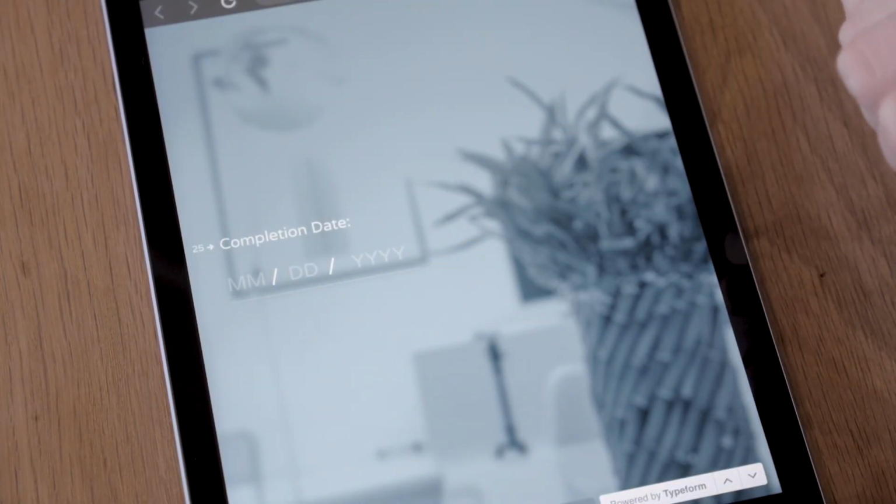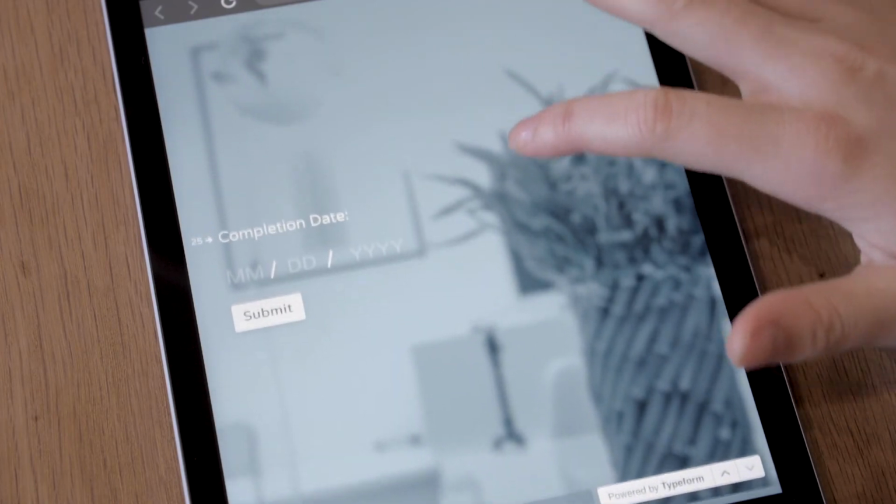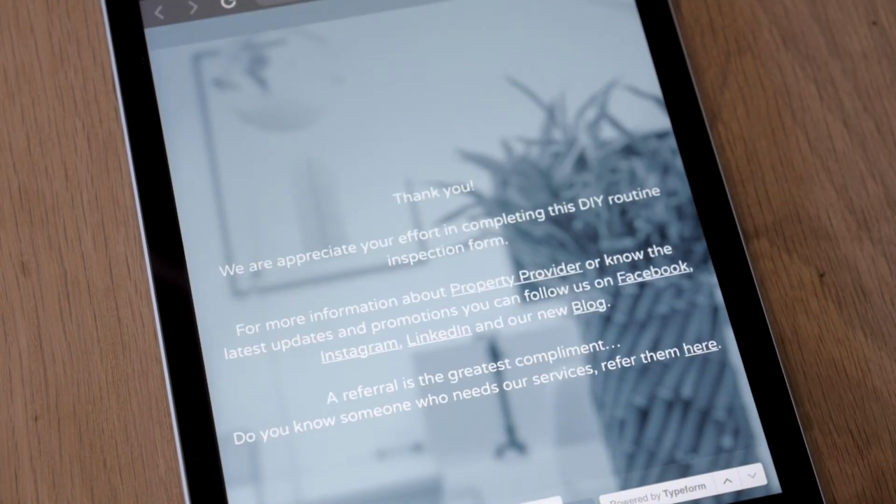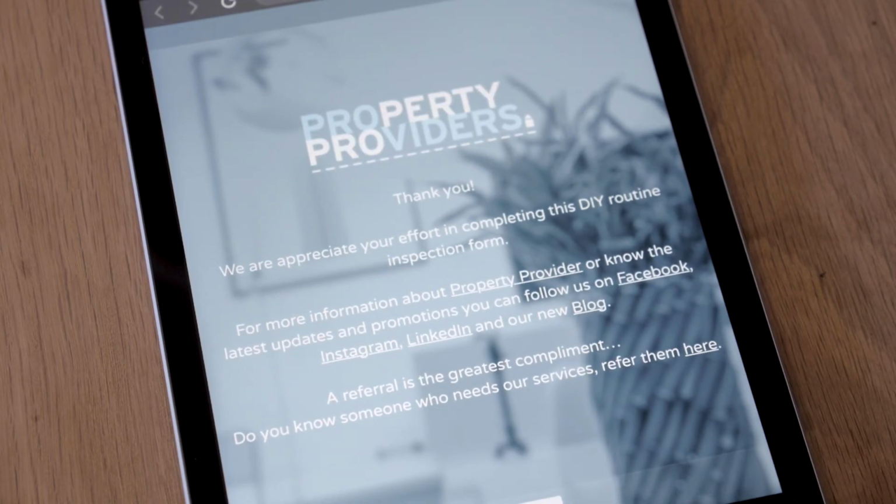Completion date lets us know what day you completed it, but we will only receive the type form once you press submit. You will then receive a confirmation email. If you haven't received this email, then you need to go back and resubmit the form. However, your property manager will be notified as soon as this form is submitted.